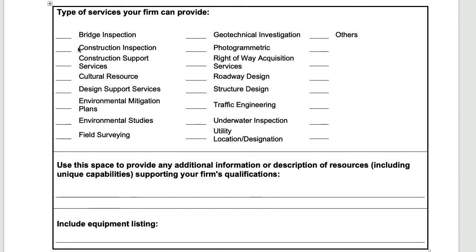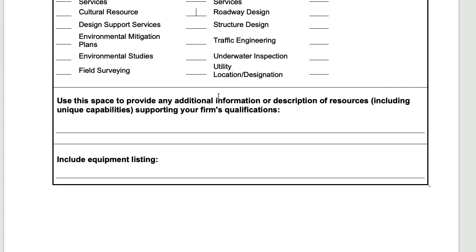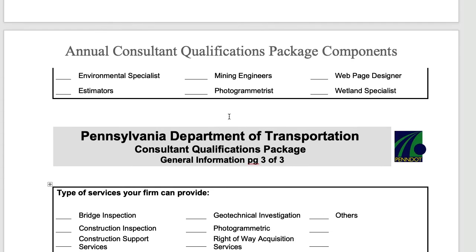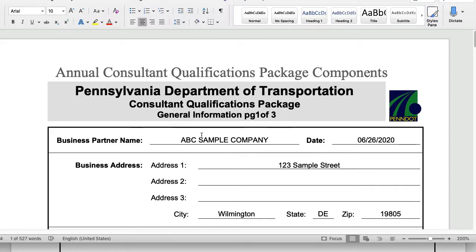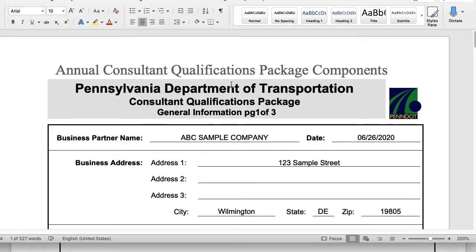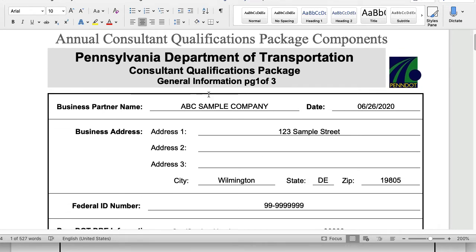So maybe you do construction inspection, maybe you do construction support services. So, you identify all of this in this general information template. So now let's take a look at ABC Sample Company's general information template. We'll go through it really quick here.